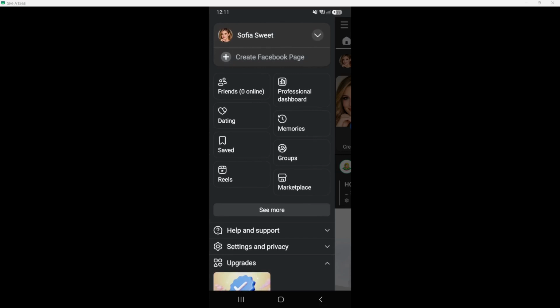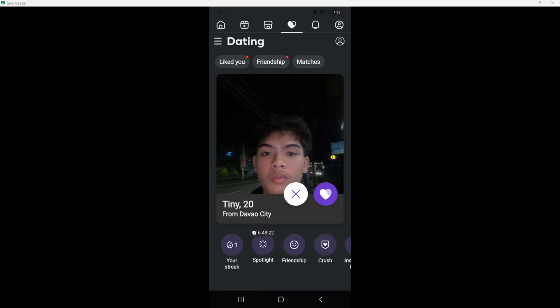From there, find and tap on dating. This option may be towards the top of the menu or further down depending on your app layout. Once you tap on it, you will be taken to the Facebook dating section, where you can explore matches and initiate conversations. The dating feature is designed to help you connect with potential partners, and accessing it is crucial for managing your matches. You will see a new screen with your potential matches, making it easier to choose who to interact with next.